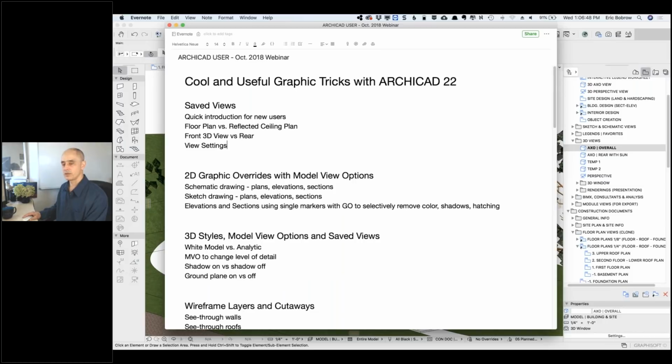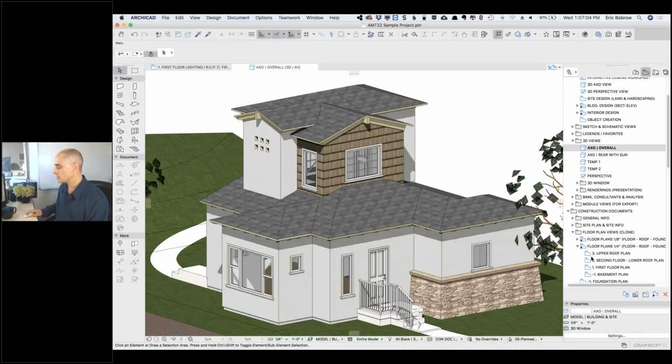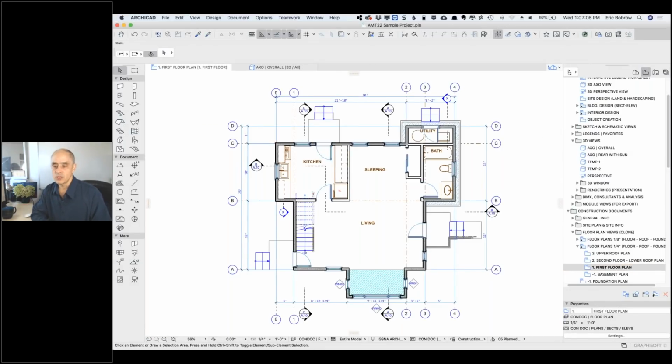Okay, so now it'll be a little bit easier to see. So we did a very, very quick look at this. Here, let's look at 2D graphic overrides for using model view or model view options and graphic overrides here. Now, if I go to the floor plan, this is a reasonably well-developed model with interior fit out, some sections and elevations, grid lines, etc.